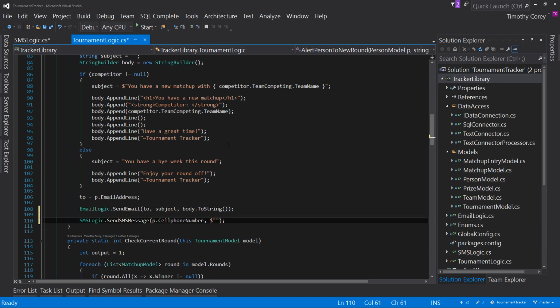And let's actually just take the logic from this line right here in our subject line, and we'll just paste it right in there. So you have a new matchup with this team. And that's it. From our code side of things, that's all we need to add to send every single person on every single team a text message saying, go ahead and send this message to you.